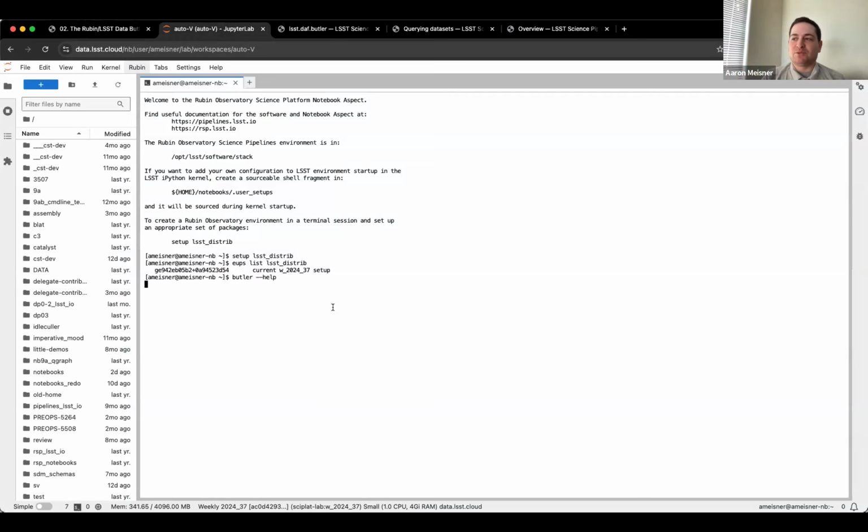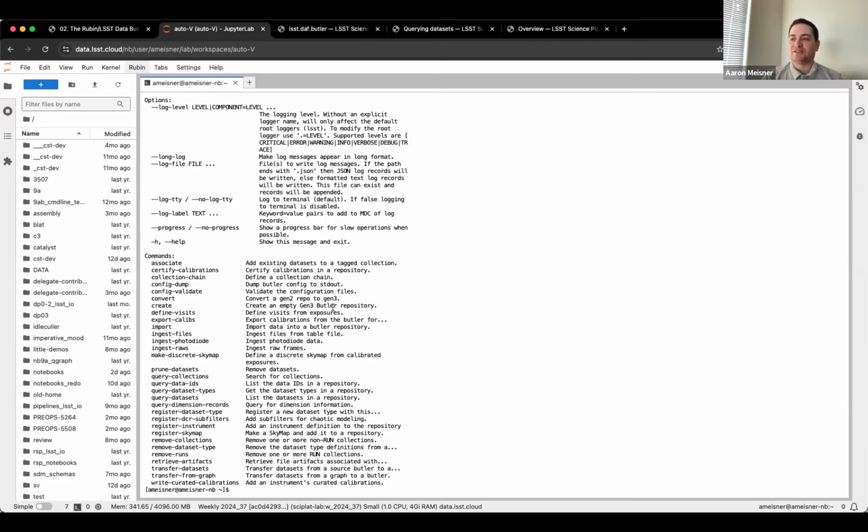And you'll see basically that there's quite a lot of different functionality here that's provided. And so we're definitely not going to be able to cover all of this in this tutorial or in this session. But what immediately you can see is that there's a variety of different commands, and the ones we'll focus on later in this session are things like query-data-ids, query-dimension-records. But there's much more beyond that if you would like to explore the help on your own more thoroughly.